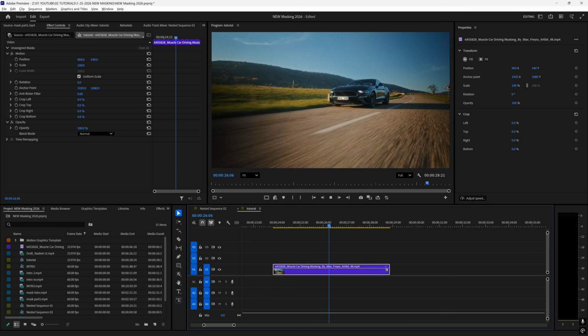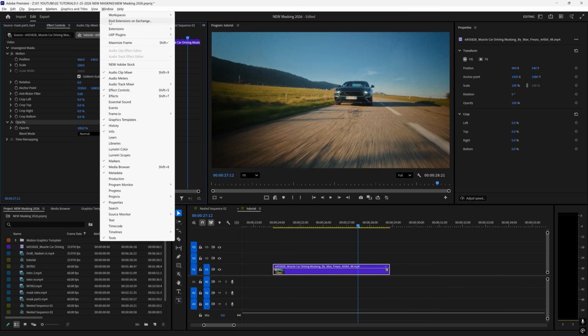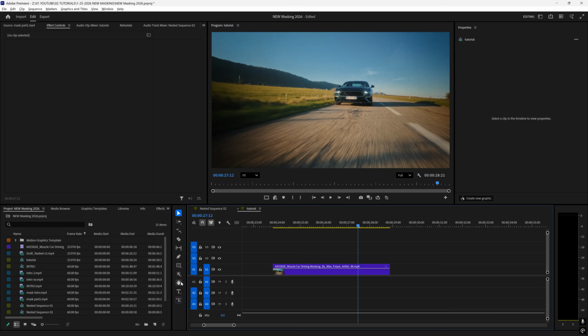On this clip right here, I want to blur out the license plate. So instead of going to opacity, there's no more mask tools. It's actually down here in the tools panel. And if you don't see that, go to Window and make sure Tools is selected. Down here, you'll see this object mask tool.